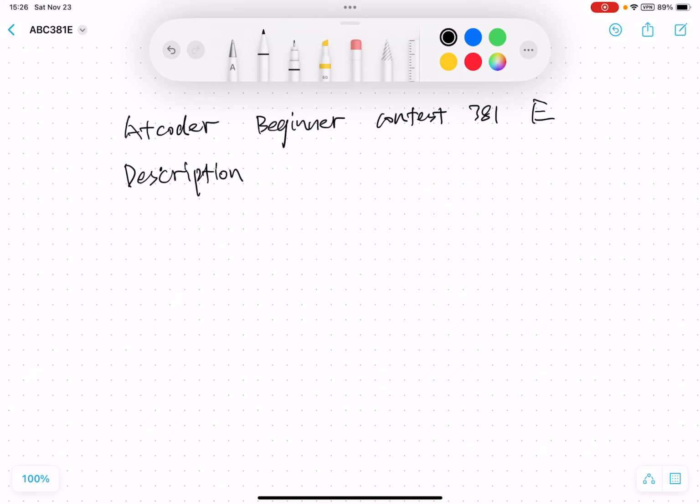Today, let's talk about AtCoder Beginner Contest 3A1 Problem E. First part is description. We are given an integer N and a string S. N is the length of the string. Every character of the string should be one of three kinds of character. That means 1, 2, or slash.